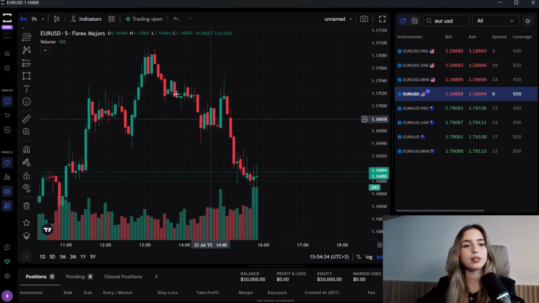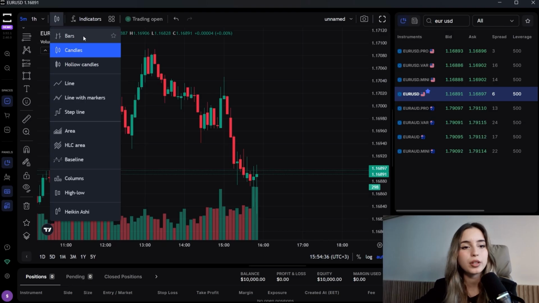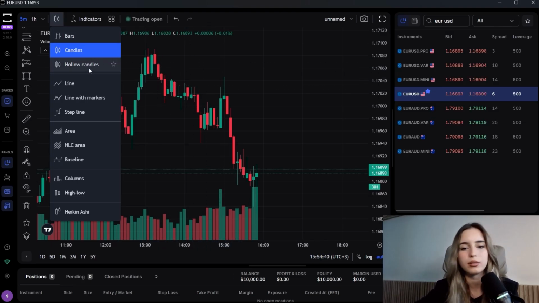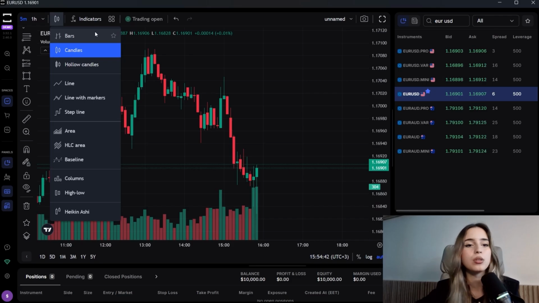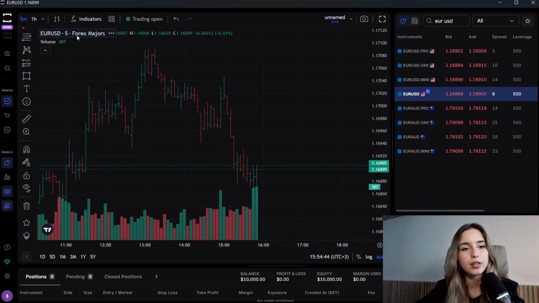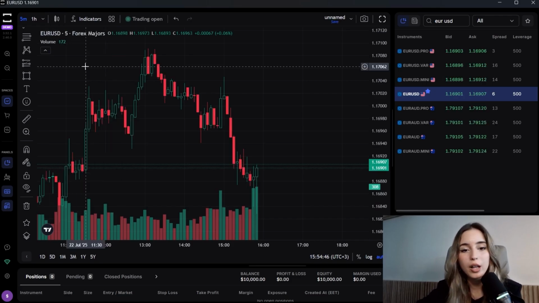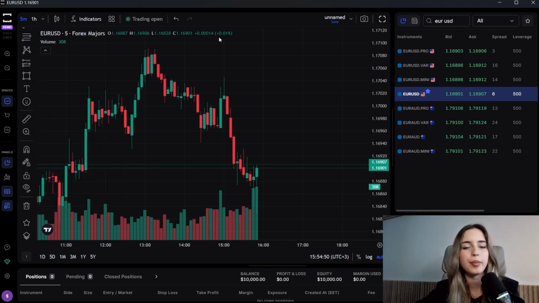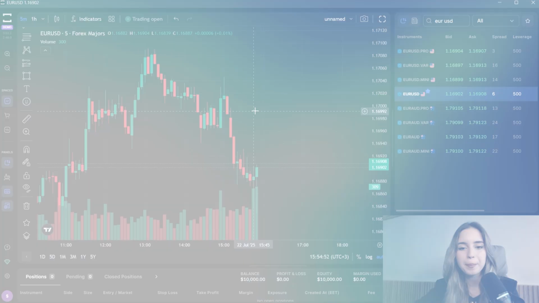Okay guys, here you can change. Personally, I love candles and that's what I use the most, and that's what most traders use. But there's people who prefer bars or they prefer hollow candles. Personally, candles is the best option for me.